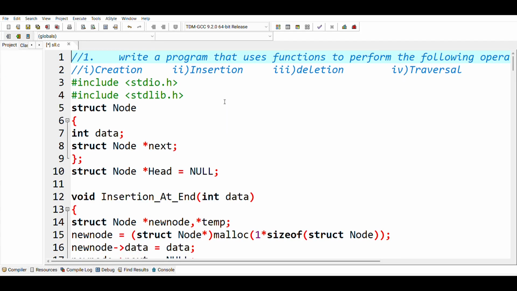Dear students, in the previous videos, we have discussed all the basic operations in a single linked list, but how they should be executed as a single program. That part only I am going to discuss in this video. Listen carefully. Here we are going to discuss the basic operations in the single linked list.